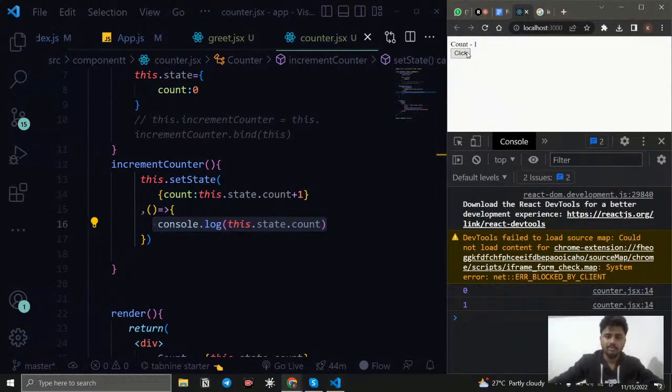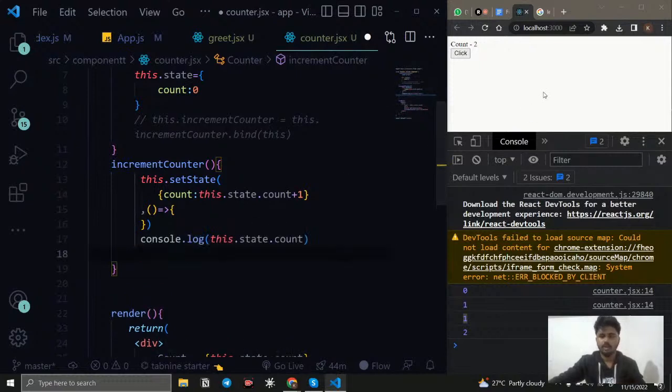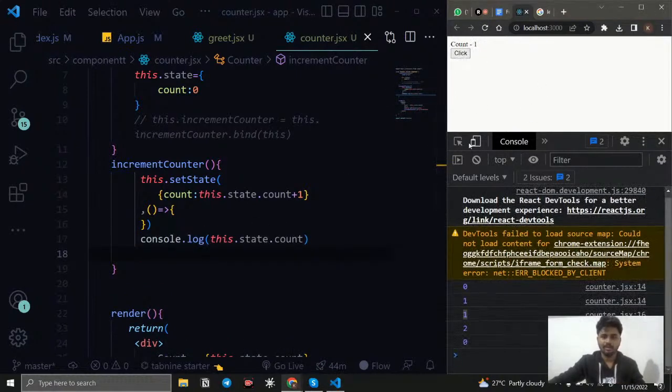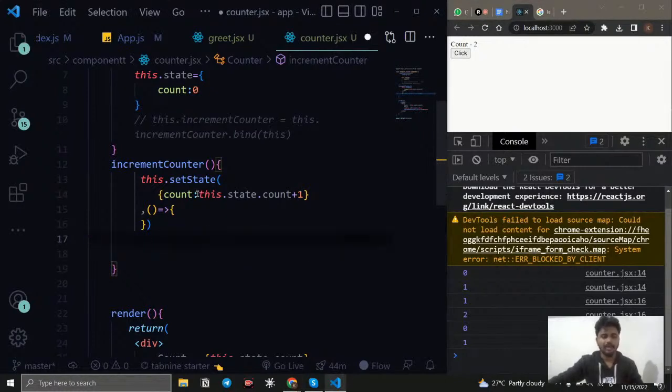Now once we do it, you can see it gives the current state 1, 1. If I click again, 2, 2, it is giving the current state. Instead of this one, if I delete it here and give it here, now if I log it, the current state is 1, but it is giving the previous state. If I click here, you can see the previous state is 1, but the current state is 2. This is something that I don't want. That is why the secondary callbacks are very useful.